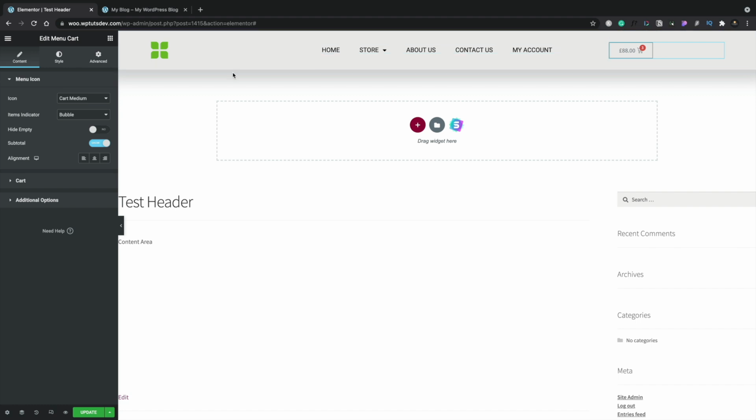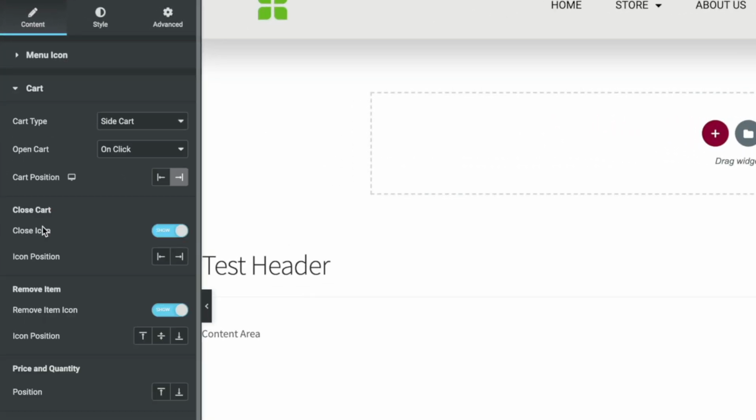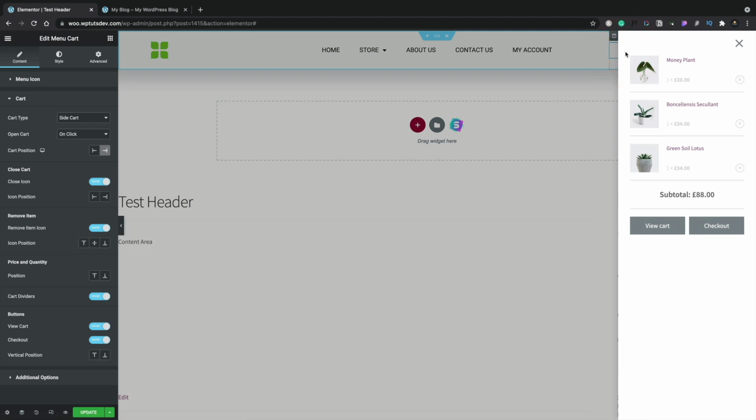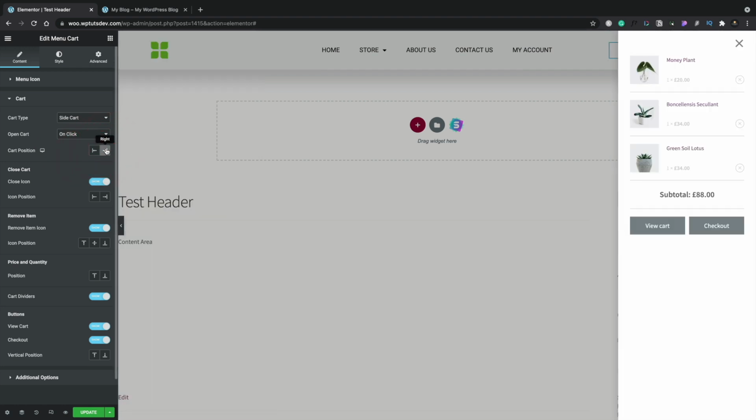So let's take a look at what we have to do all that. Before we take a look at the menu icon, I want to just jump down to the cart section because I want to show you the different kinds of pop-out that we can actually have. At the moment, if we click on this, you can see this now slides out from the right-hand side. And if we want to, we can set this to be on the left-hand side. So you can set this up however you want. We're going to leave this on the right-hand side for now.